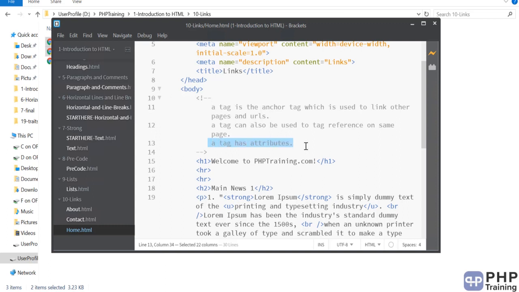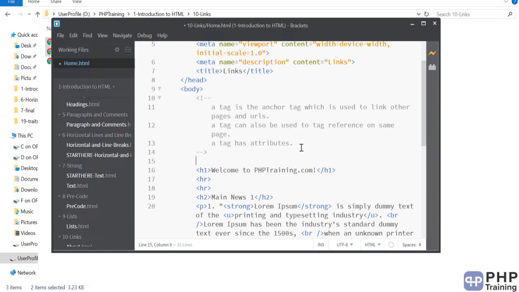The A tag also has attributes. So when we look into the attributes of a tag, obviously the anchor tag needs to tell you the location, right? When you put a link, you need to say where the link will go. That is basically the attribute of the anchor tag. Okay, so the first anchor tags that we'll add are the links to the pages.